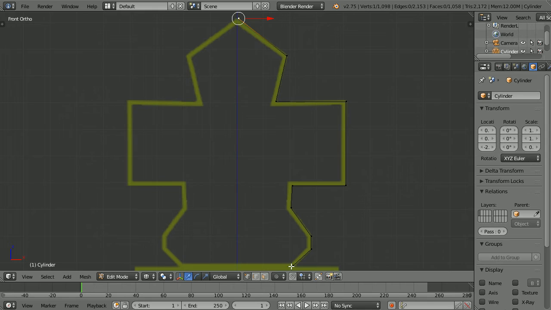To fine-tune the position of the vertices, you can use the tips of the arrows. I'm going to duplicate the vertices and flip them over to the other side. Press A twice to select all. To duplicate, hold down Shift, press D and enter.